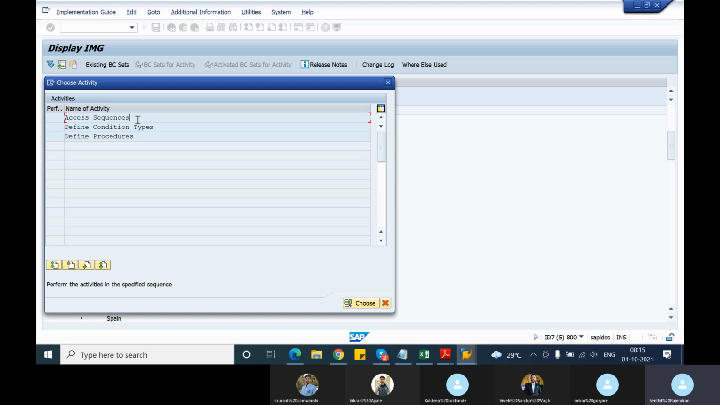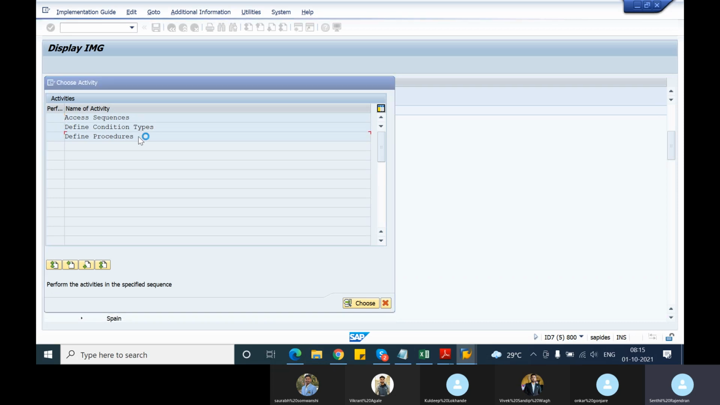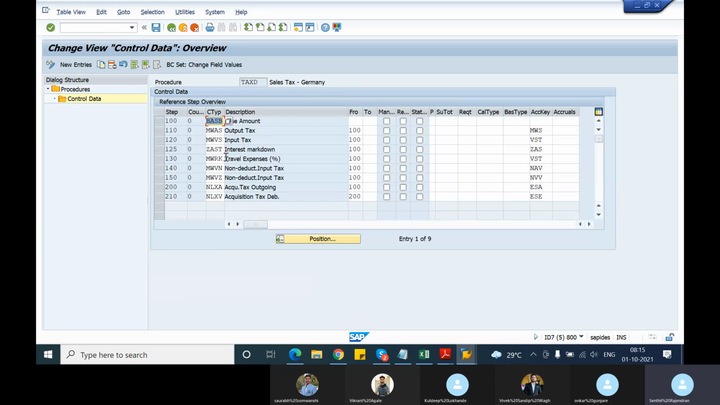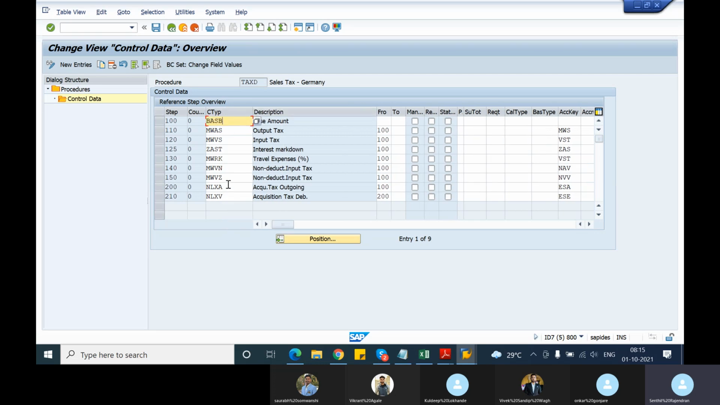So they also have the same steps of access sequence, condition type and procedures. So let us check the tax procedure for Germany. For example, this is the tax determination procedure for Germany, tax D. Inside this tax D, we will have the Germany related tax conditions or the tax categories or the condition types.